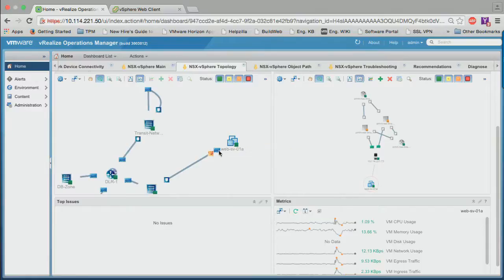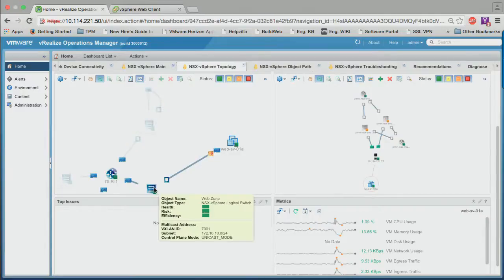The next one is the NIC. I need to know which NIC, and what IP address is on the NIC. Then I can see which logical switch it is connected to. It's connected to a web zone logical switch, which is a VXLAN, so it tells me the VXLAN ID here. It tells me what control plane mode it is. It's a unicast control plane mode, and then what the subnet is corresponding to that particular logical switch.